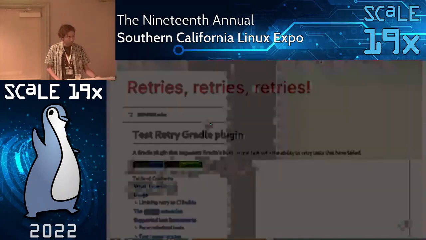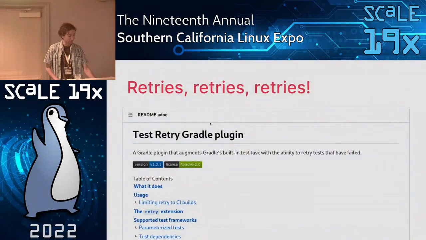So the first one is keeping builds green. Not surprisingly, I'm sure you do this too, right? The number one most common way for people to keep the builds green is just retry.